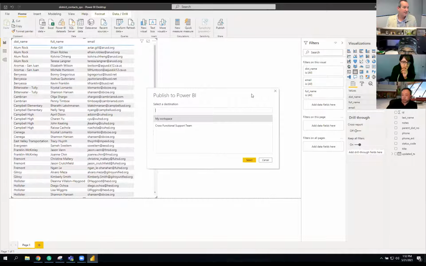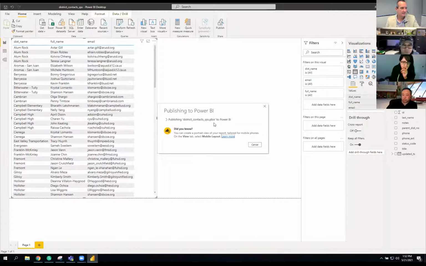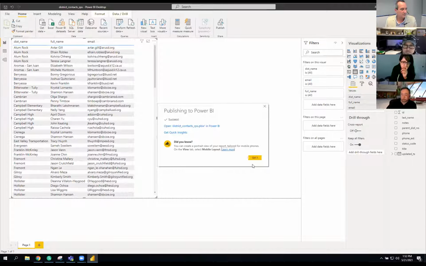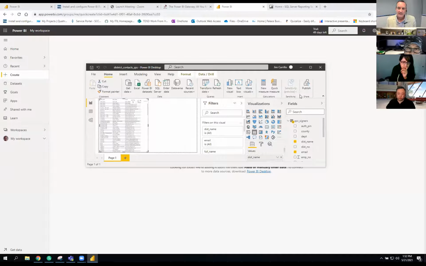Oh, and it's asking me, where do I want to put it? Do I want to put it in my Teams or my workspace? So I'll just click my workspace, and it's now pushing that. The file name type is PBIX. It's pushing that up to, I don't want to call it the cloud, but to the Power BI 365 environment. Then it's saying, if I click here, I can open it, but I'm going to do it in a different way. So that is all I had to use this environment for.